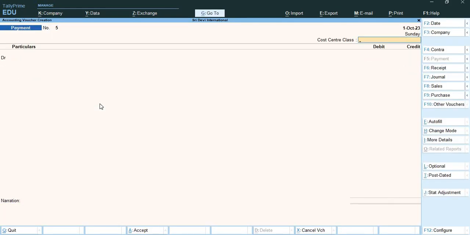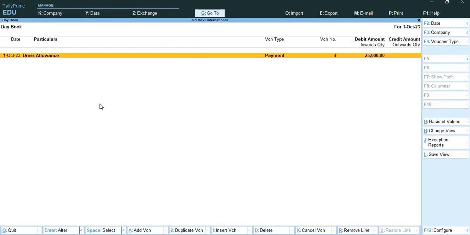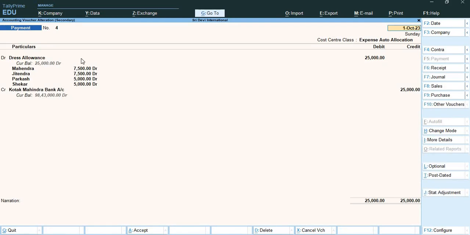This way, entry is done. Alright, so I'll go back and show you the dress allowance. You can see that 25,000 has been distributed among Mahendra, Jitendra, Prakash, Shekhar on the basis of the percentage allowance.